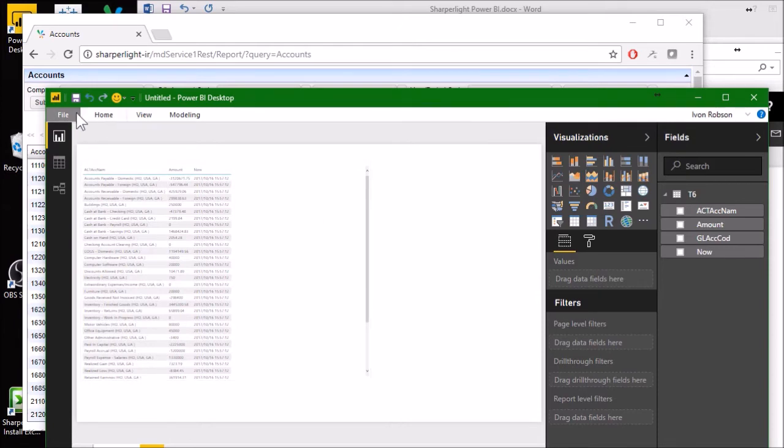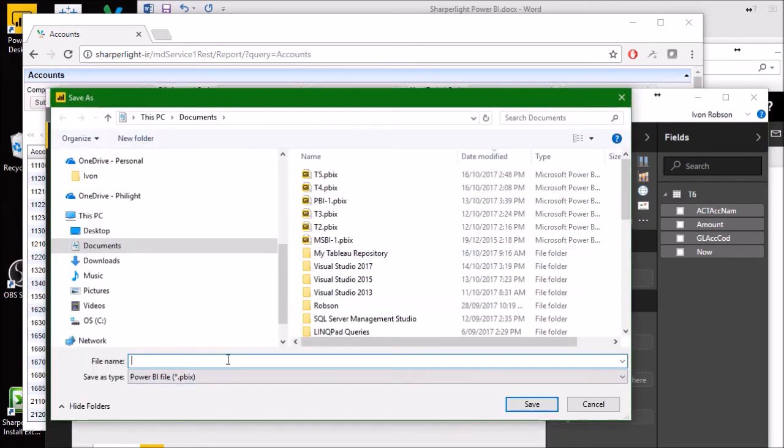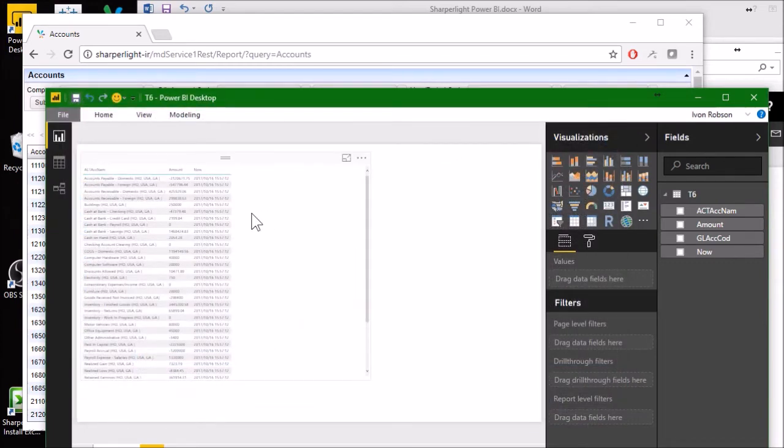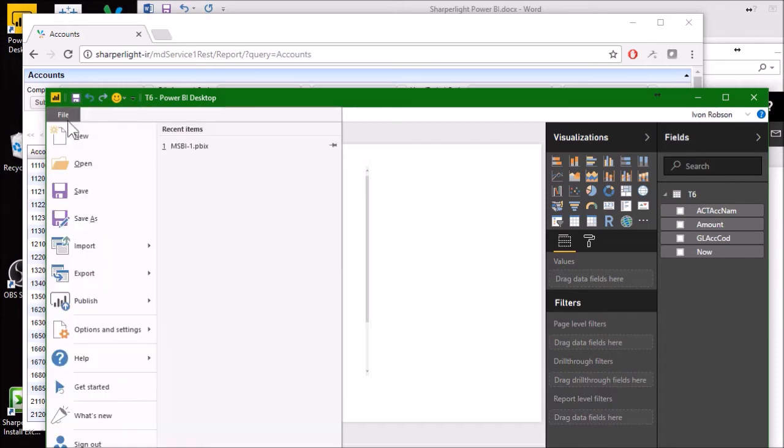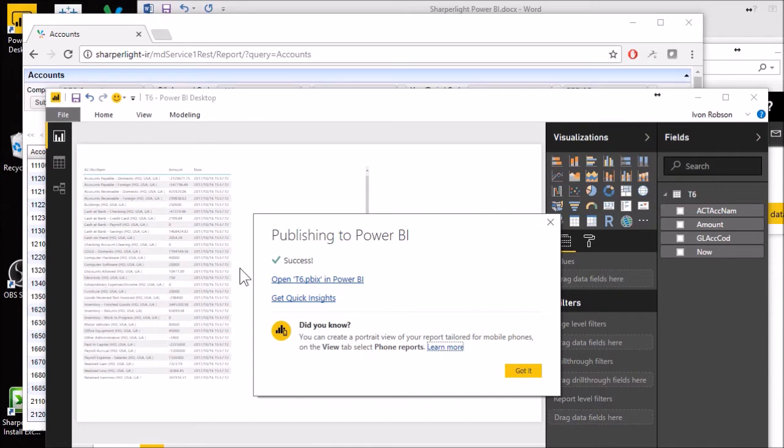Next step is to save this. So I'm calling this T6, and at this point it's still on my computer, but what I want to do is publish it up to the cloud. So I will go next, Publish, and Publish to Power BI. Okay, it's pushed it up into the cloud.